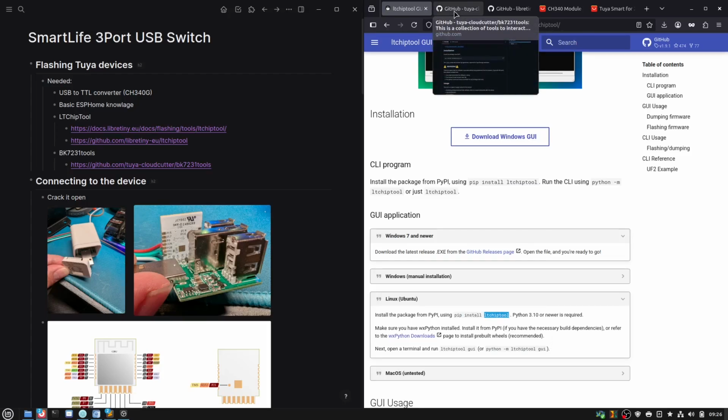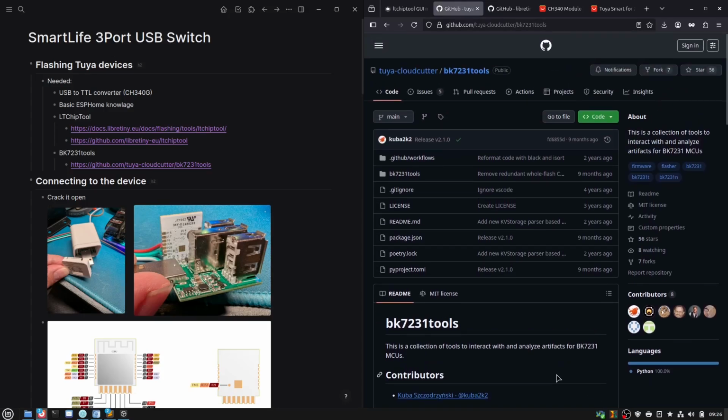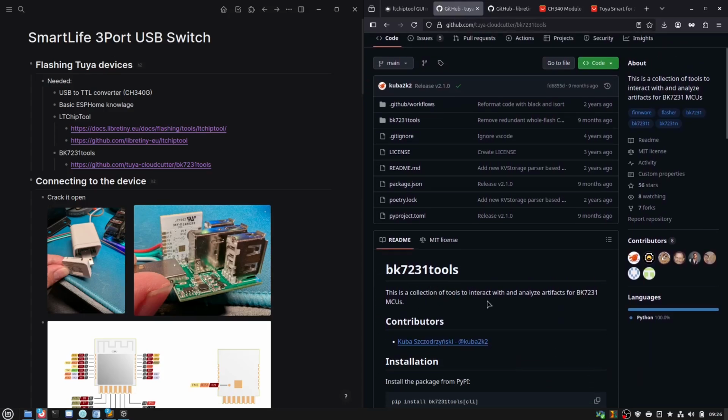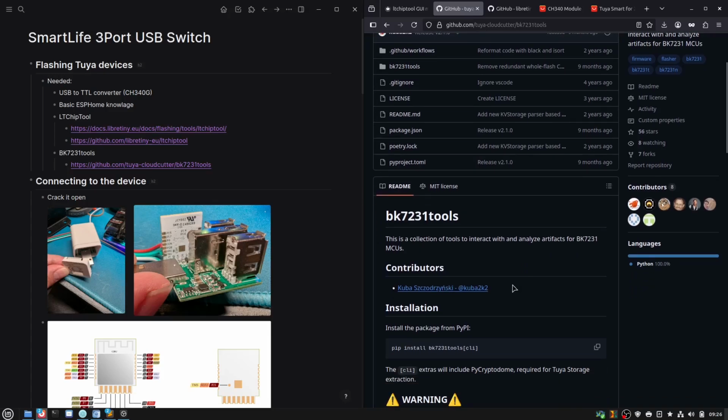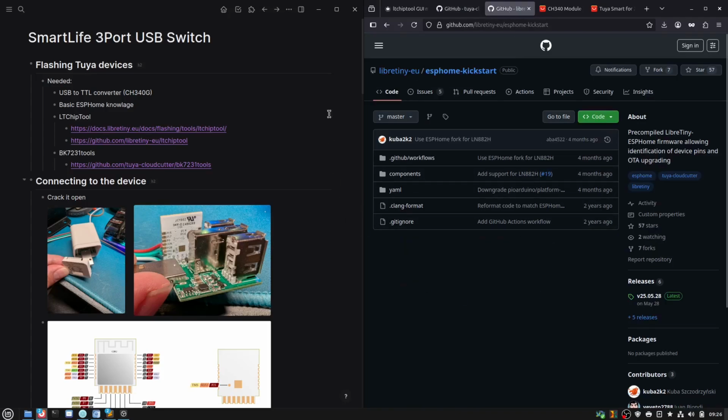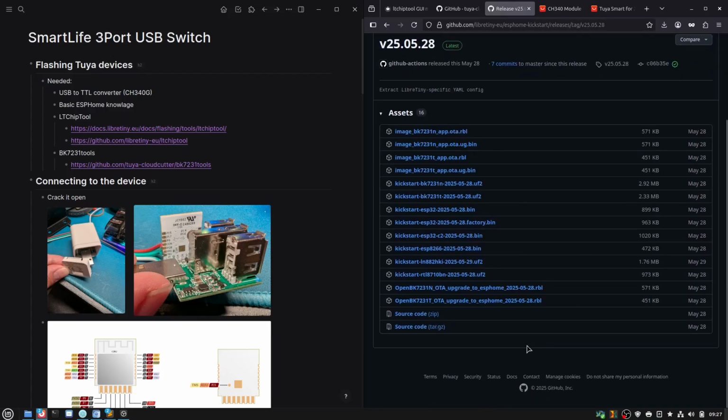Then for reverse engineering the firmware, we will need these BK7231 tools. I will put all the links in the description and make sure to upload my documentation. So these also install with pip. Then optional, you might need a Kickstart firmware. There you can go to releases and then choose the image according to your device.